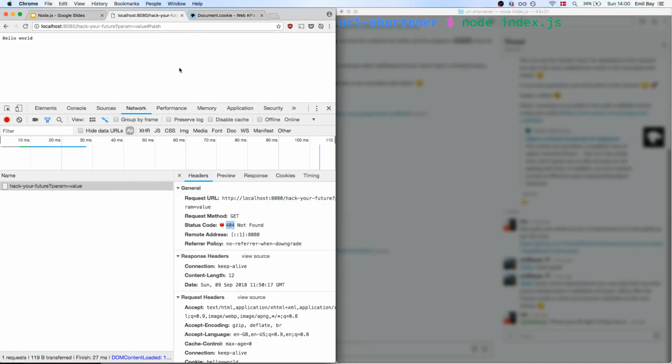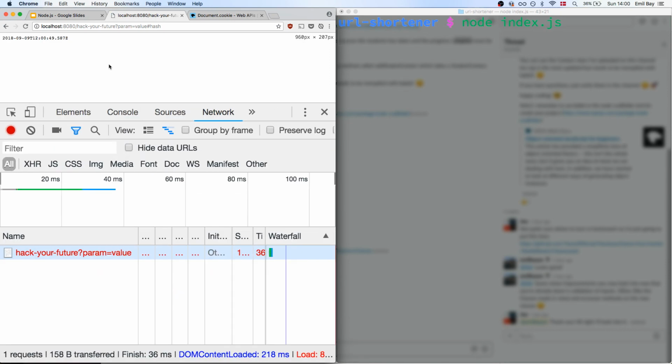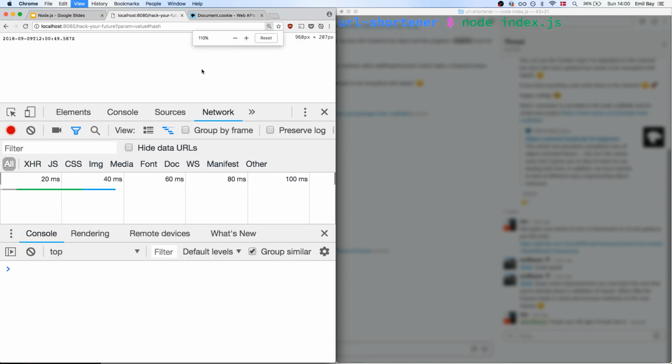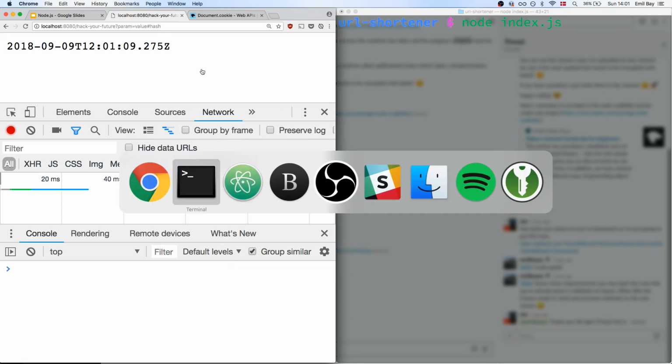We load it in the browser. You can see that every time I refresh this page, it comes back with the current time, right? So now you have a running Node program, and you can do whatever you want inside that response function. Read out files, or you can generate HTML, or stream video, or do whatever you want.